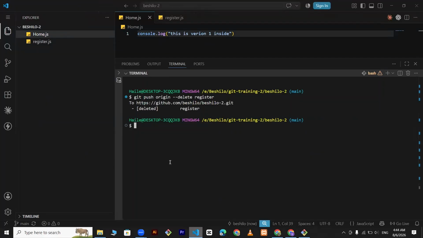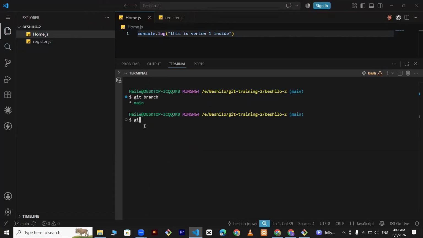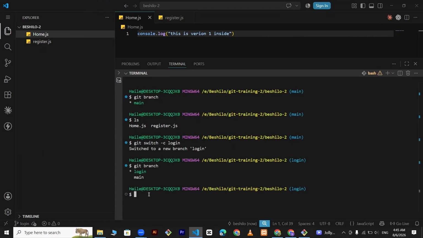Now let's create another branch. For example, git branch. Right now, ls, these two files, I want to create a login branch. Git switch -c login. Right now, I am inside the login branch and I have this. This one was already written before inside main.